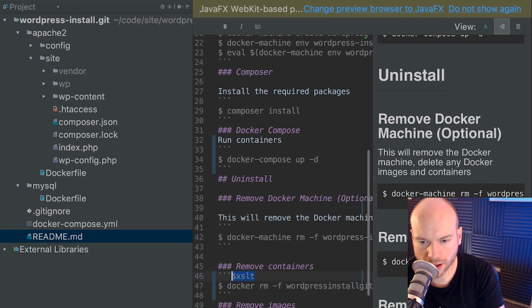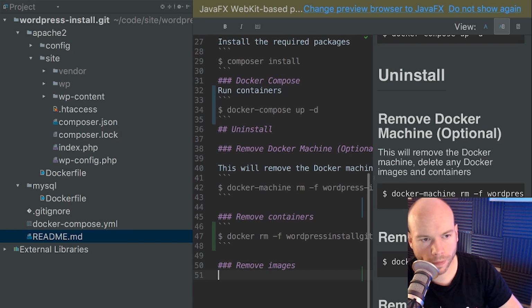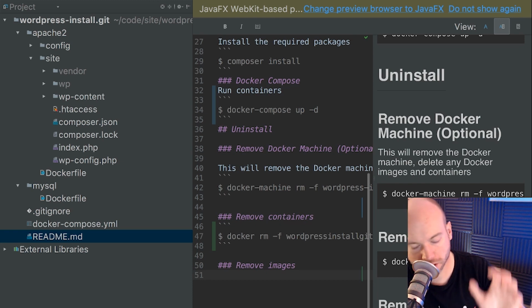Okay, and then removing the images. I'm not going to put in the heavy-handed prune command, because that will remove literally every image that you've got. And this is why I do things in the Docker machine, because then you can isolate your projects, which is so handy when you're a freelancer.